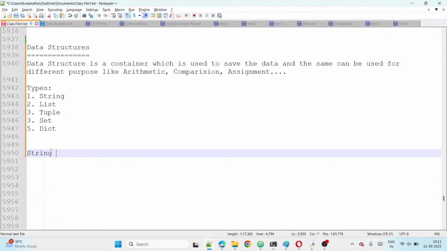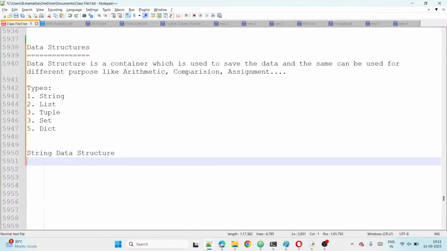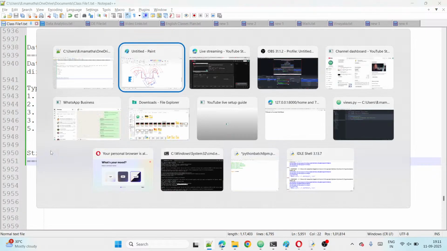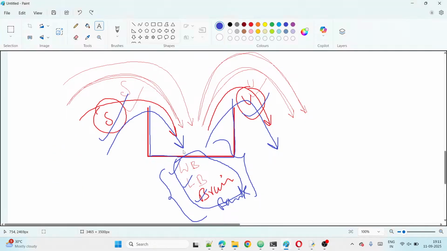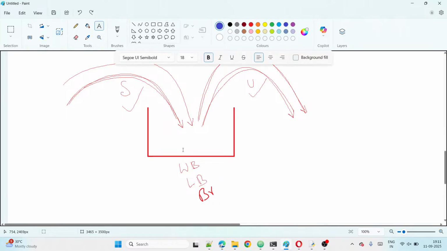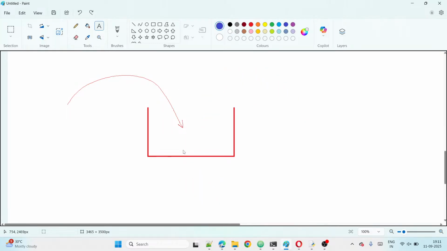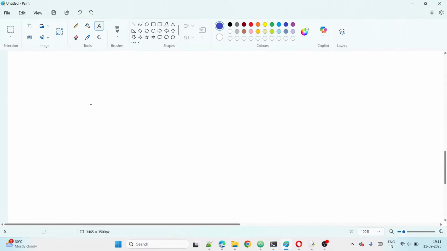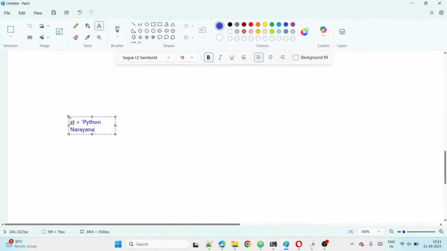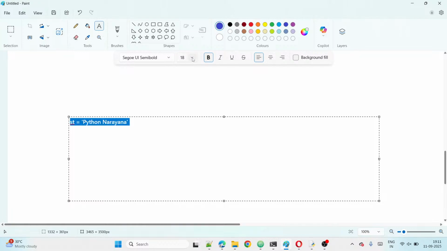First of all, let us start with the string data structure. Let's talk about the first one, the string data structure, guys. So what is a string? Observe what a string is. A string is a collection of characters. Suppose I take some string. Let's take Python Narayana, guys. I take one example, Python Narayana, and I take some big size here.